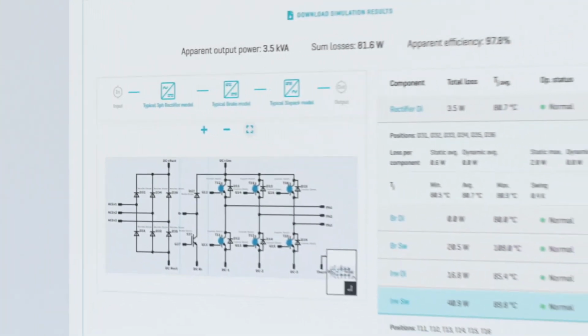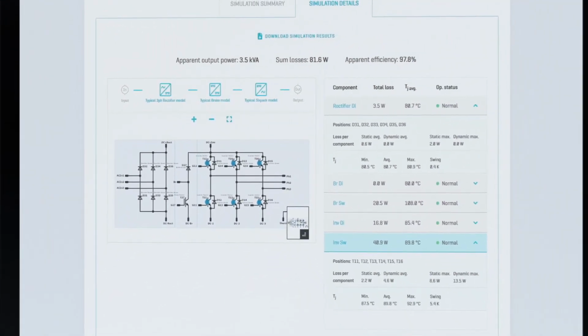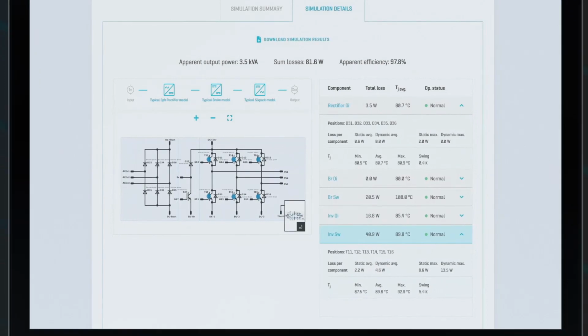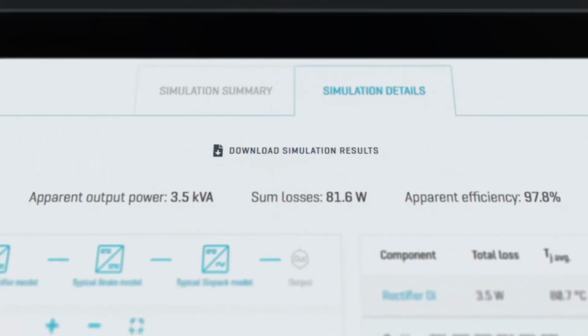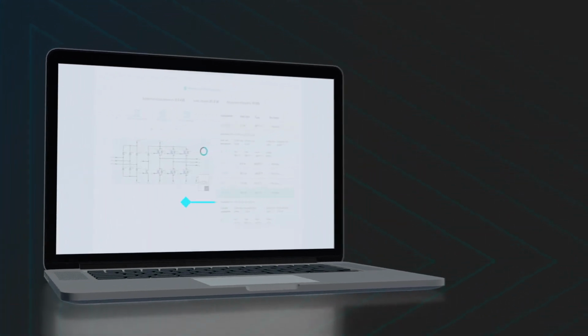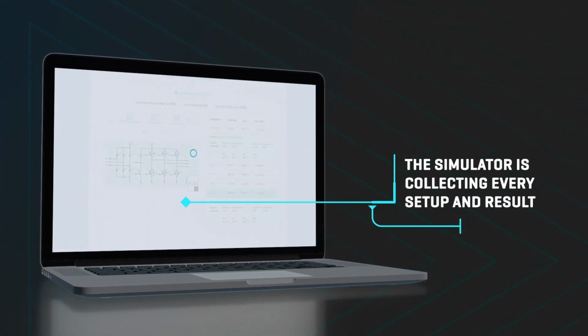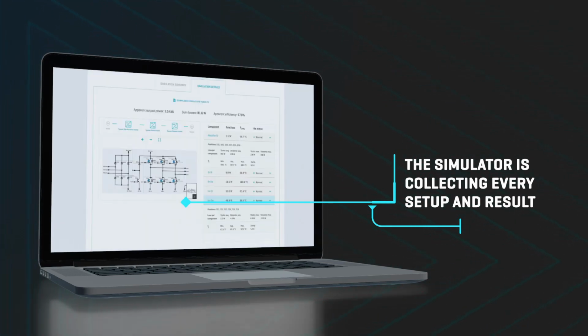The results of the simulation can be exported to a PDF file. This is generated by pressing on Download Simulation Results. During the wait time, the simulator collects all setup and results parameters defined and obtained after simulation execution.